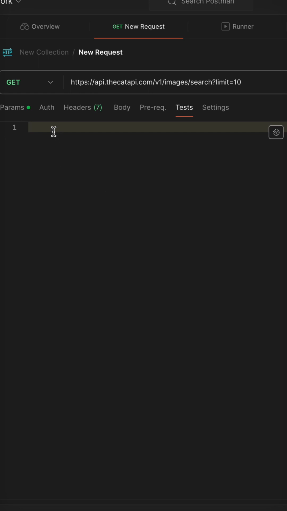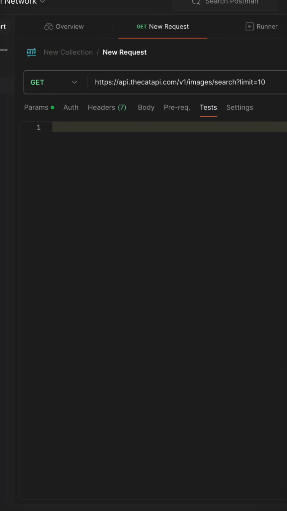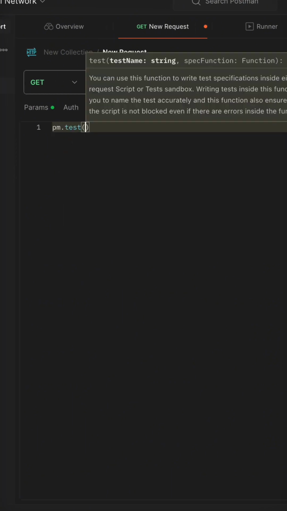First off, I will have to access the Postman object. Postman provides this global object called pm. From this object, you can access a whole lot of Postman tools. You can interact with the Postman application. So it's kind of like a supposed interface, right? With pm, I can access the test function.